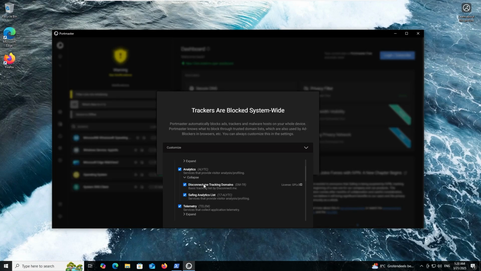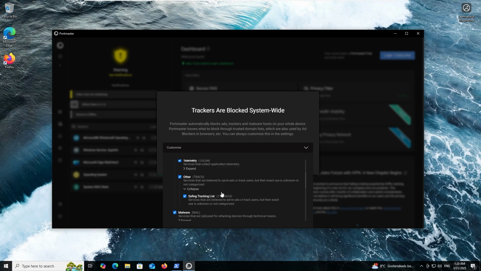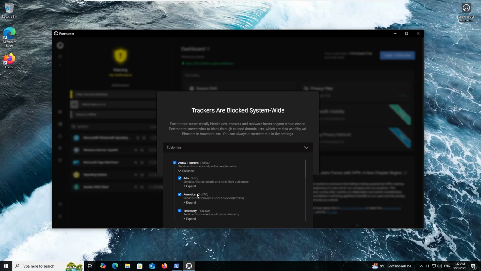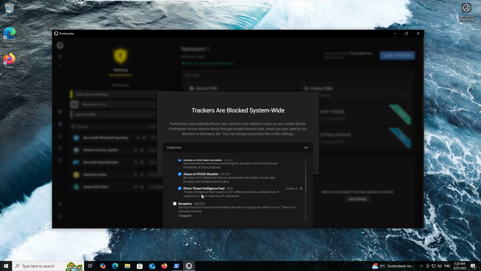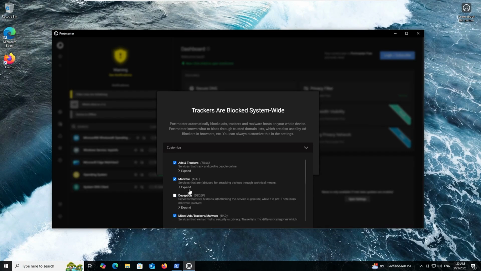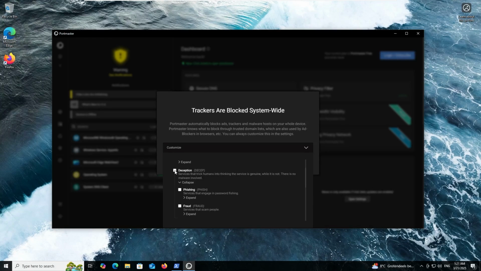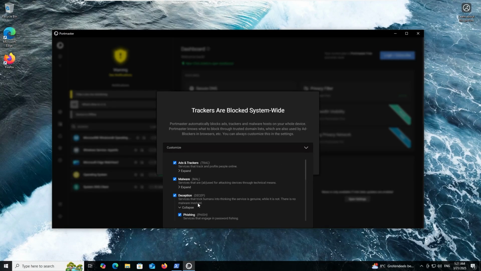Tracking domains, Disconnect.me tracking domains, Safing analytics list, telemetry list. It has its own telemetry list. Other stuff, Safing tracking list, right? So it blocks ads, it blocks trackers, it blocks malware links. It has its own blocking list. Deception: you definitely want to turn this on. I don't know why it's not turned on by default.